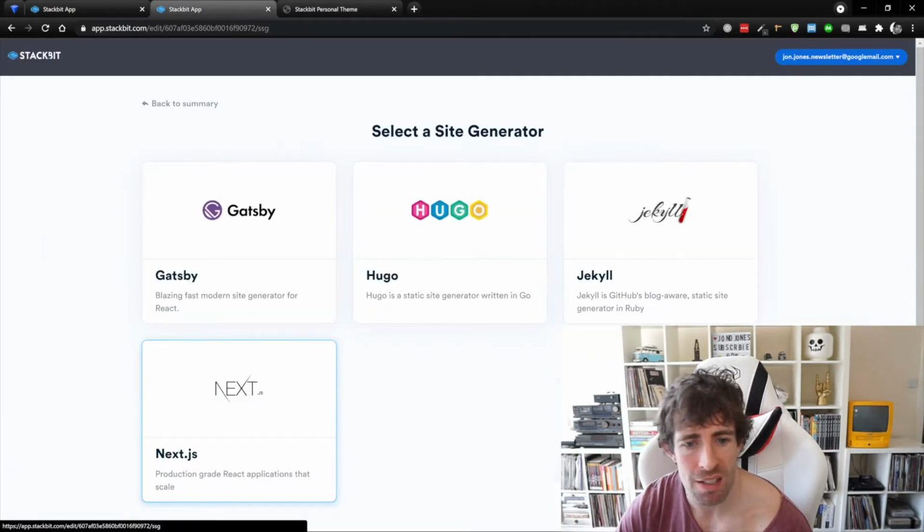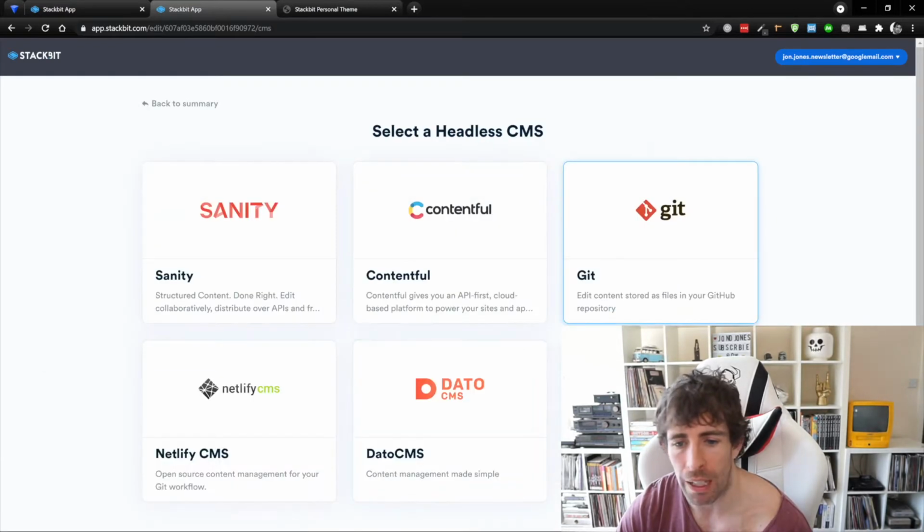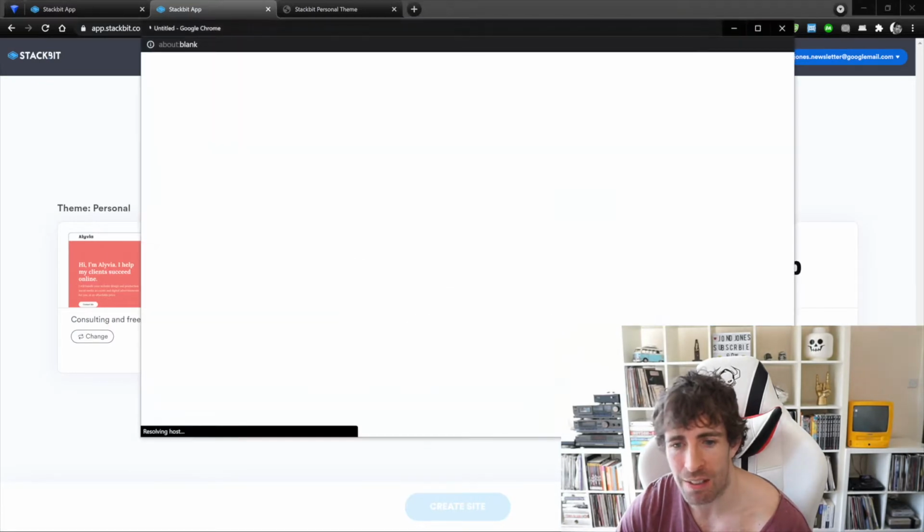So when I click on this, I can now choose to create a website using Gatsby as the static site generator. When I click change, you can see that I've got access to all of these CMSs. So I'm actually going to go for a Forestry CMS. I'm going to connect it.